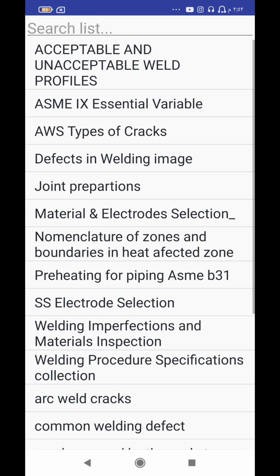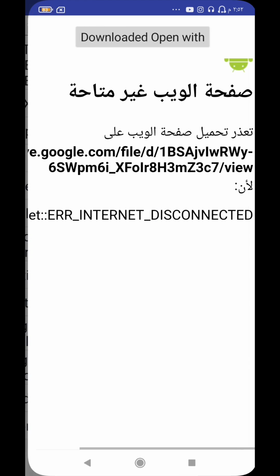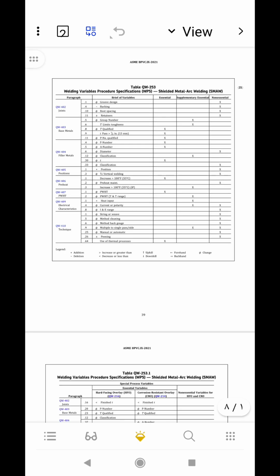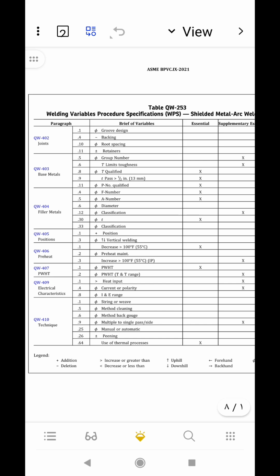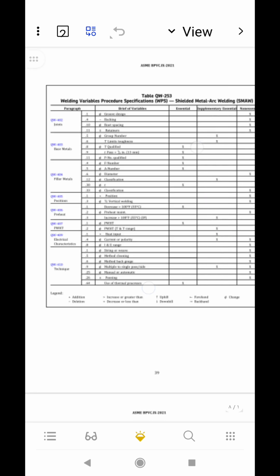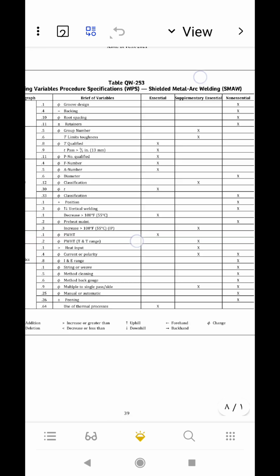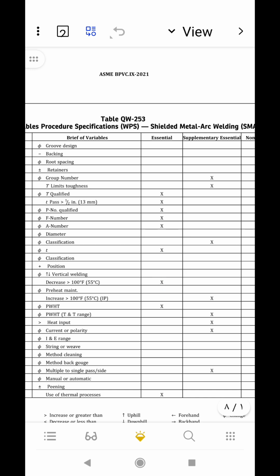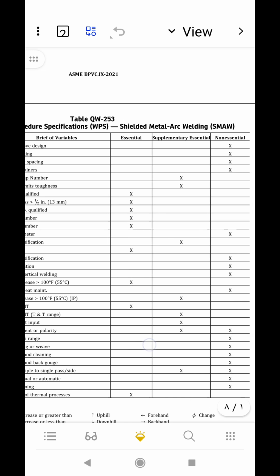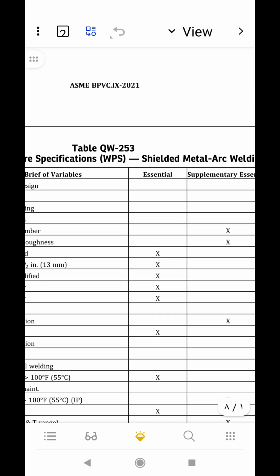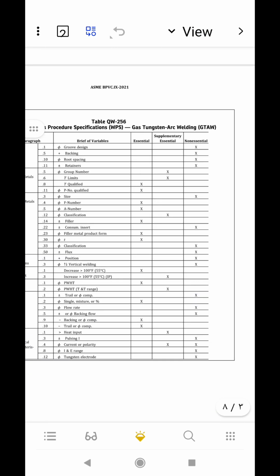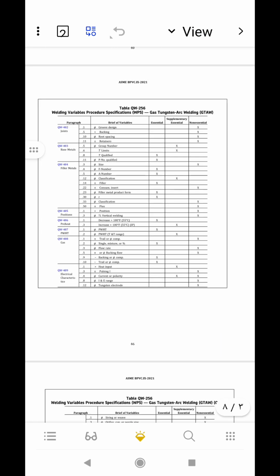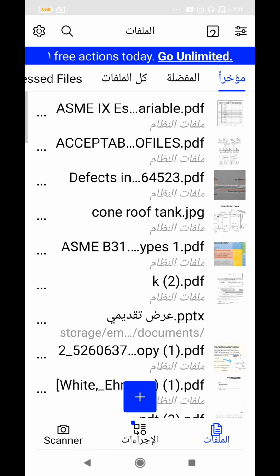The next one is ASME essential variables. Essential variable means that if some part of the welding procedure specification is essential, you will need to re-qualify the WPS. It's from ASME Section 9, for shielded metal arc welding, gas metal arc welding, and every type of welding process.